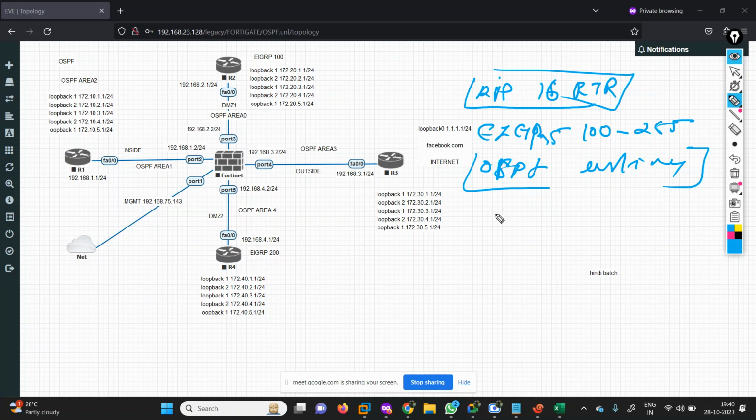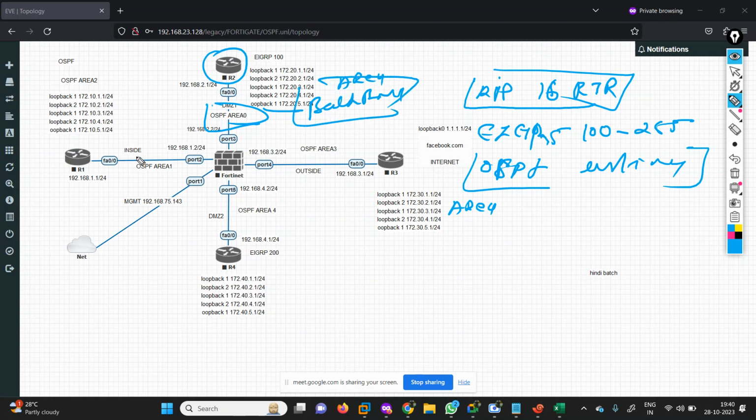So how does this work? OSPF is completely an area concept. Let's suppose in our example this is area zero. This is known as the backbone area, or area zero. Other areas like area one and area two are known as normal areas.